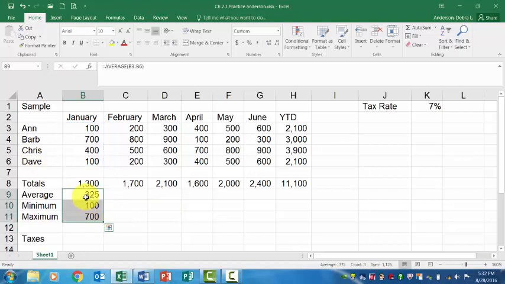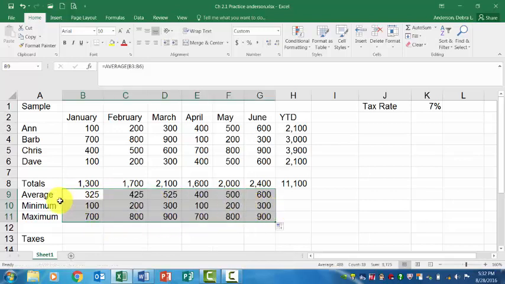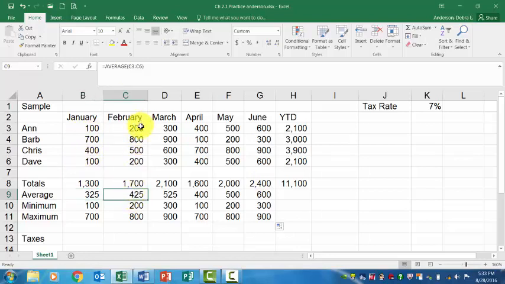Then to copy these formulas across, I just select those 3 formulas, get the skinny cross in the bottom right-hand corner, and drag it out to June. What it does is it gives you the average for Ann, Barb, Chris, and Dave for January, the next cell is the average for February, the next cell is the average for March, and the next cell is the average for April.